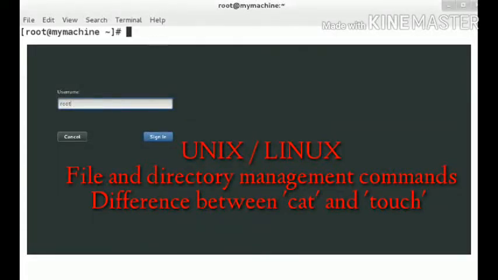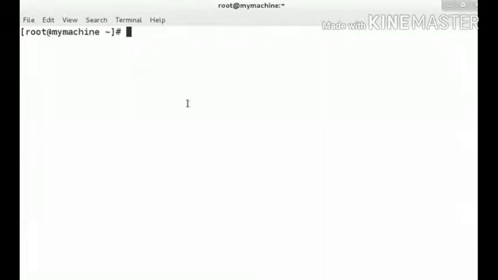So in the previous lecture, we discussed some basic file and directory management commands, which included creating directories, creating files, removing directories and files, copying and moving directories, changing directories, all of that. One command which we studied was the cat command. Cat command is used to create a file. So let's create a file first.